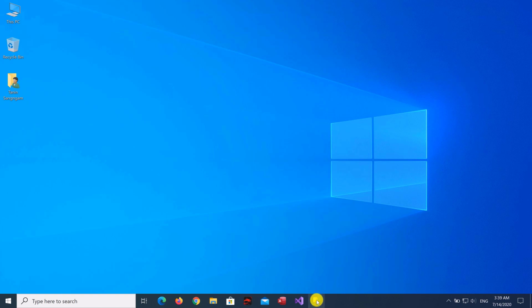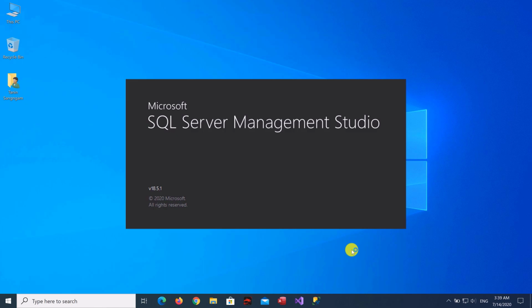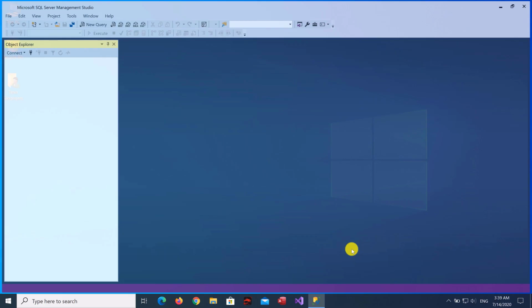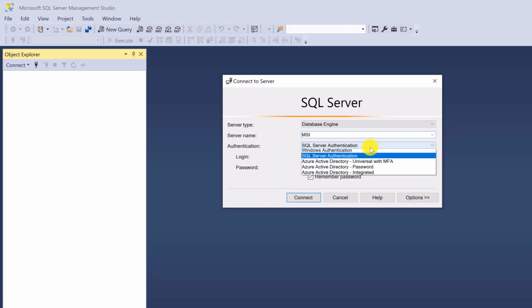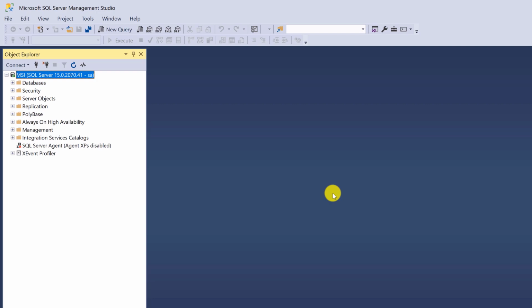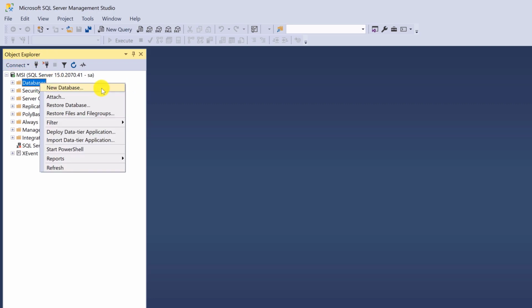Open the server, SSMS. Then I'll log in with SQL Server authentication mode. Put in user ID and password and connect. In order to create a database, go to the Database folder under the Object Explorer window. Right-click on Database and select New Database.